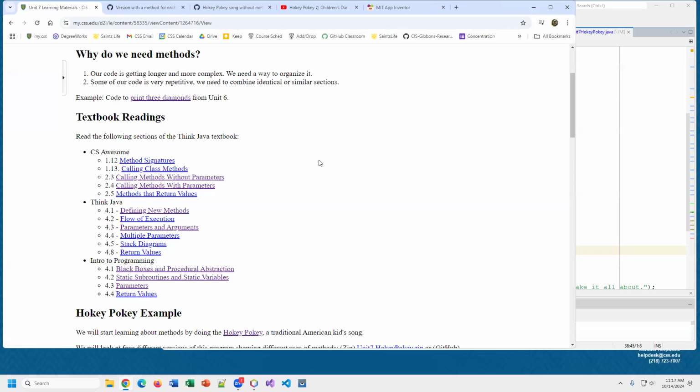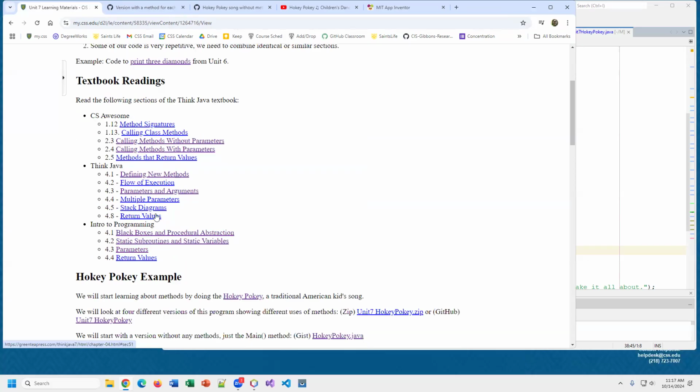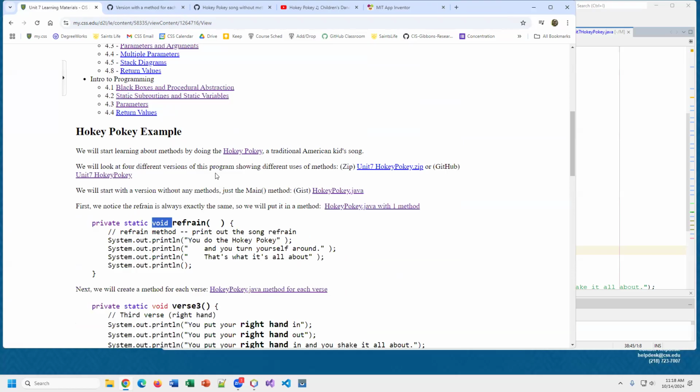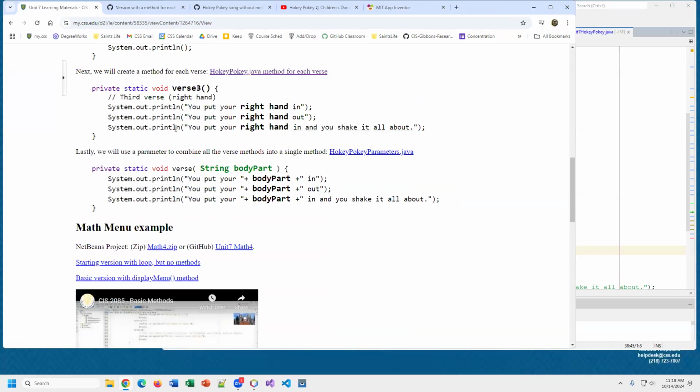I really think the best one of these, if you want to just pick one, is the Think Java for new students here. I usually like CS Awesome, but I don't like CS Awesome's explanation in this. I like the Think Java one better for this.